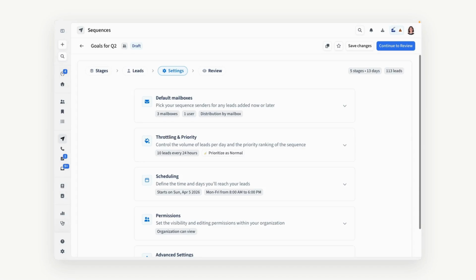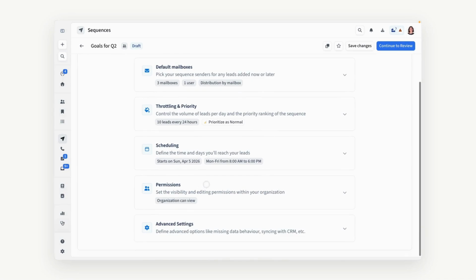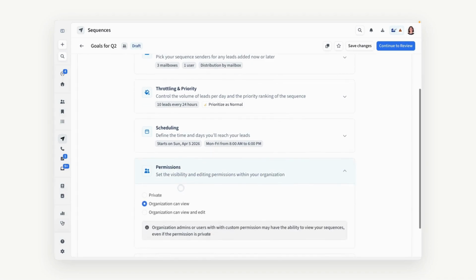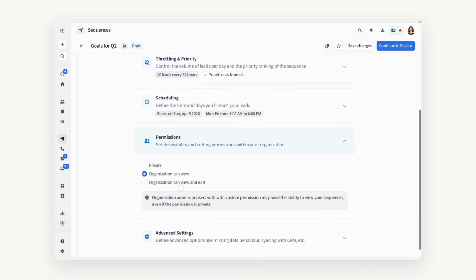In part 1, we covered the first sequence settings. Now let's look at the last two, permissions and advanced settings. Permissions is where we control who can view or manage this sequence.